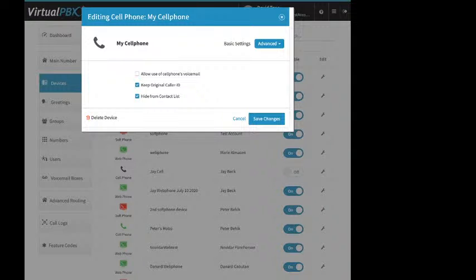Now, the other option here is keep original caller ID. So say Mary is calling you through your system. On your cell phone, you see Mary's phone number. You don't recognize it, so you're like, I don't think I want to take this call. If you uncheck keep original caller ID, what happens instead, when Mary calls in, is your main number that's on the account, the one that you've set up for the caller ID along the top there on the dashboard page, is the phone number that shows up on your cell phone. So then you know it's a work phone call.